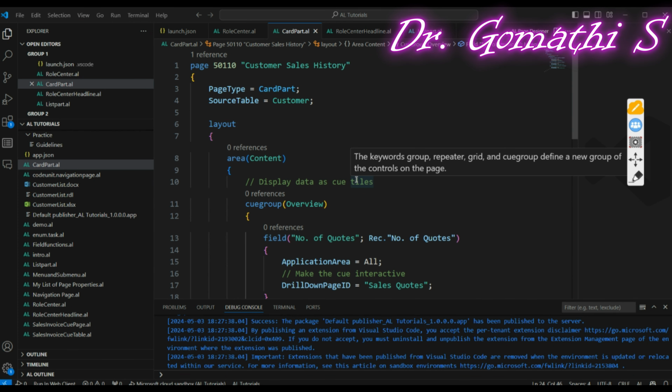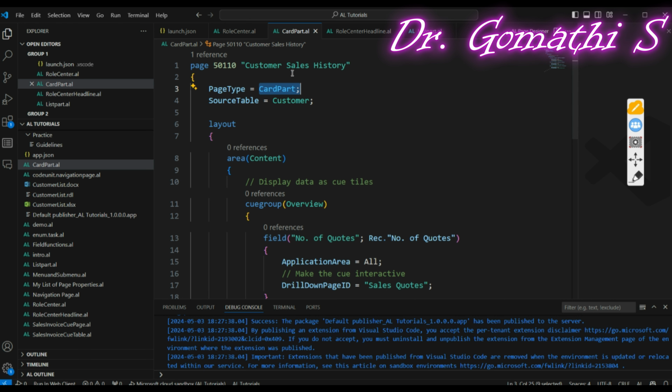So let us see. I have already written the code here, in order to make it very easy for us to discuss how this card part works. The card part, as I told, is a way to make a page into an easily viewable form. That is what the card part is. So to create a card part, the very first thing you have to do is set the page type, you have to make it a card part. It's a type of page, you have to make it a card part.